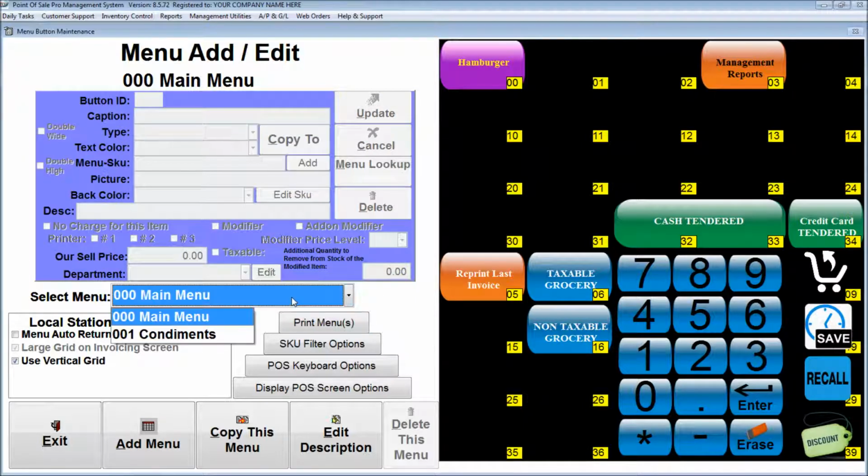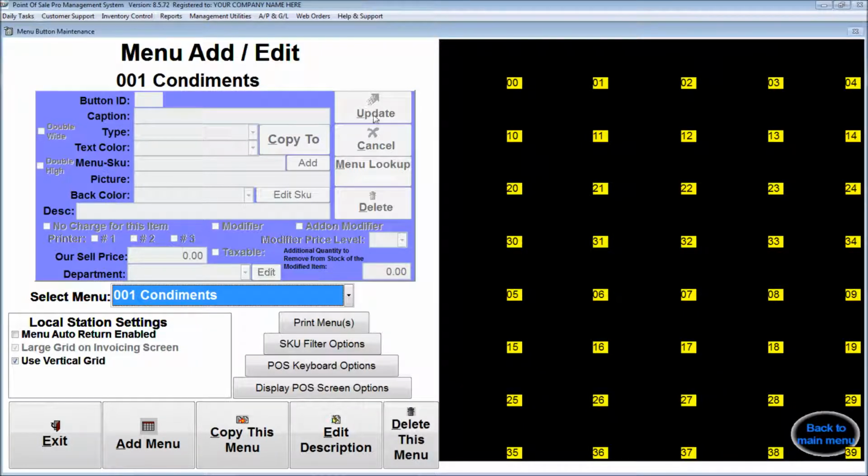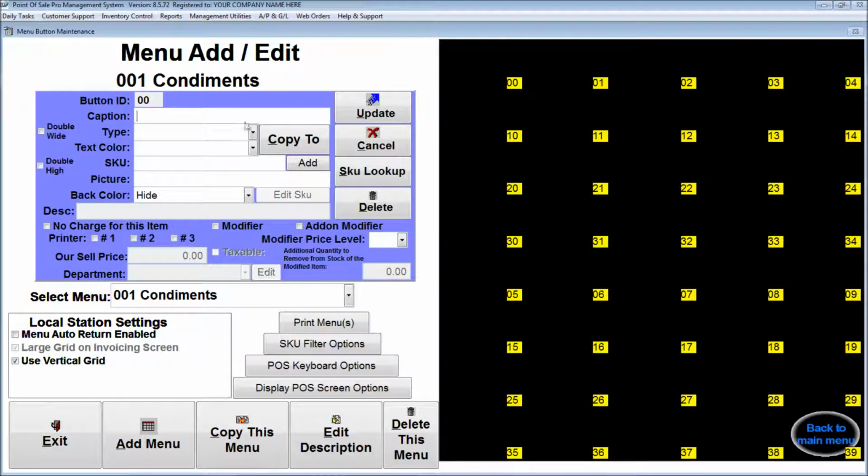Now I'm going to go to my condiments menu, and I'm going to just select button number 0 again, and I'll put in well done. The type on this one is going to be a SKU, because when we select the hamburger it's going to come to this menu where we can select well done, medium, rare. I can also set up on this menu different condiments, or add ketchup, put pickles on the side. In this case we're just going to do well done.